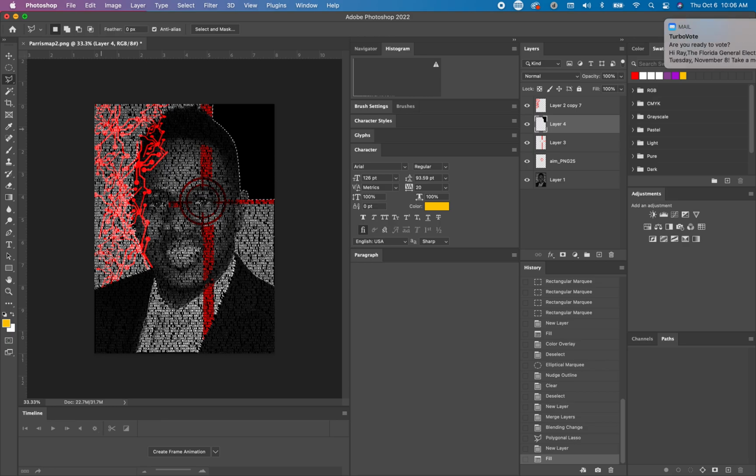Now we got our face texture. We're gonna go in and add some design elements to give it a little more visual interest. So first thing I'm using is my lasso tool. So I brought it in. Make sure you save it as a PNG.